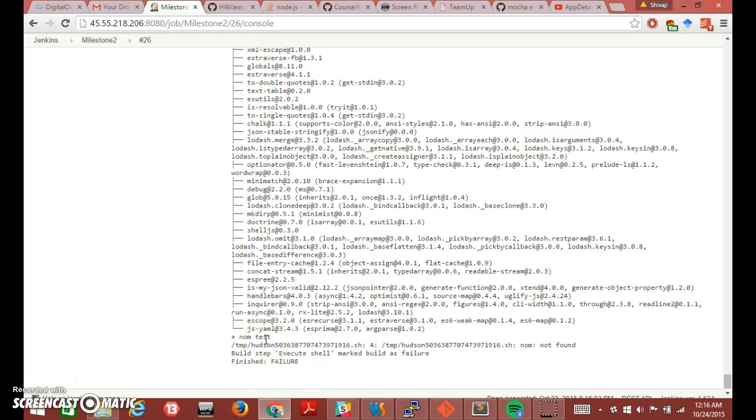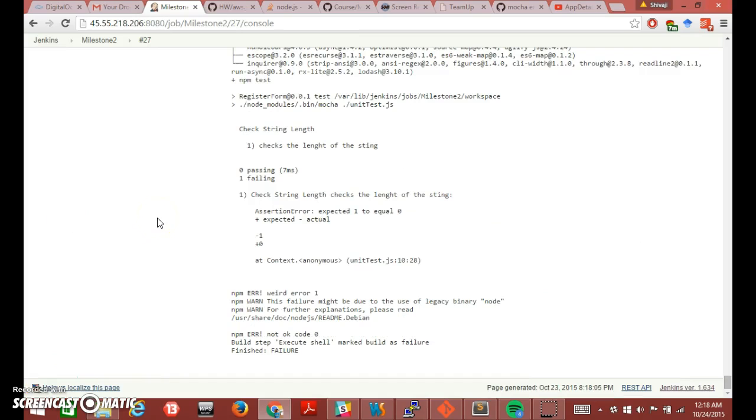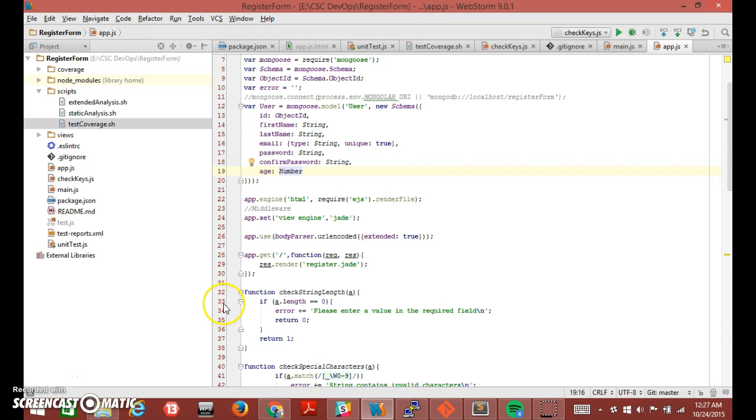Oh, I think I misspelled this. Earlier we had spelled npm incorrectly, hence we had got an incorrect failure result. So this is what should have happened. I built it again, and this time npm test ran, and as you can see, the test case could not pass, and therefore the build failed. So our build had failed due to incorrect test cases.